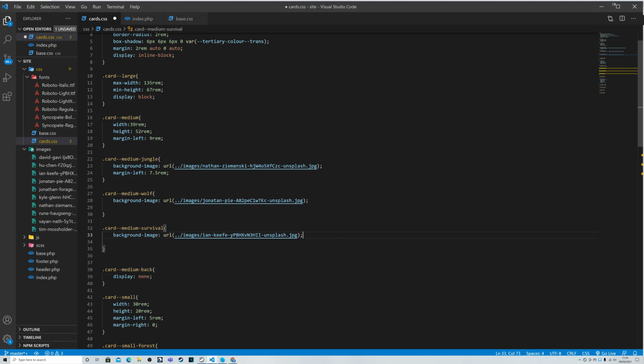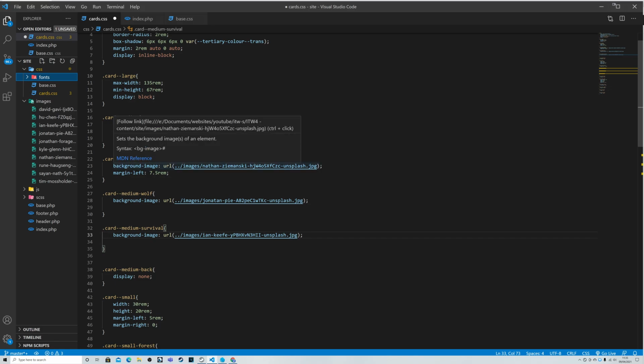It's important to note that the address for the images is relative to the CSS file, not the HTML or PHP file. So this is why we've got the .. in front of the address, because we have to go out of the CSS folder, because that's where we are. So we have to go out of the CSS folder and then back into the images folder. So the .. is to go up a level. And then as you can see, we've got our 3 images. First one's Nathan, second one's Jonathan Pye, and the third one is the Ian Keith.